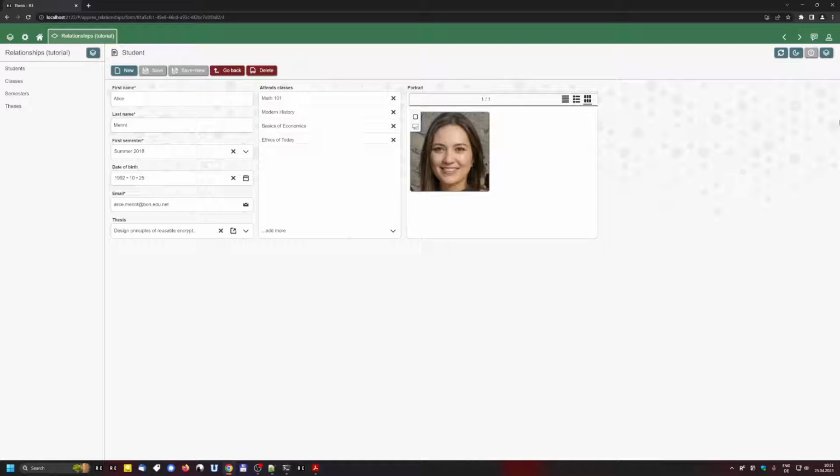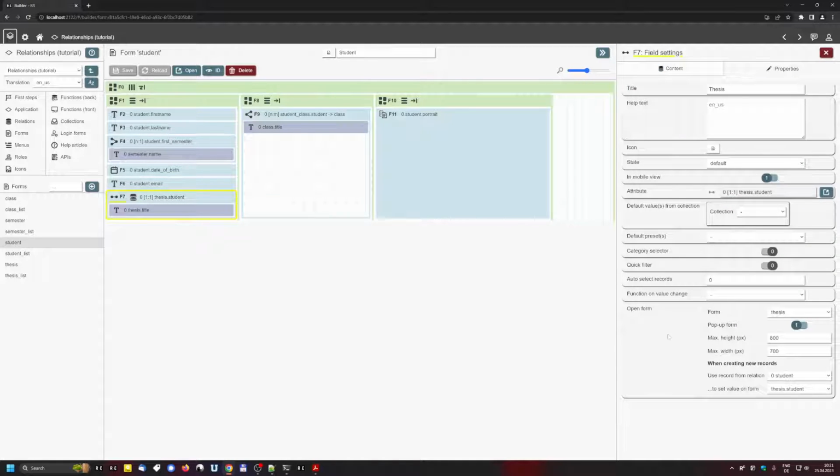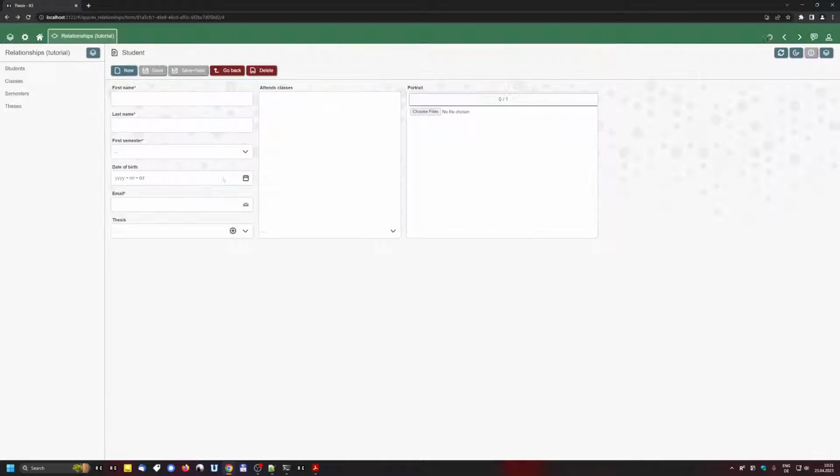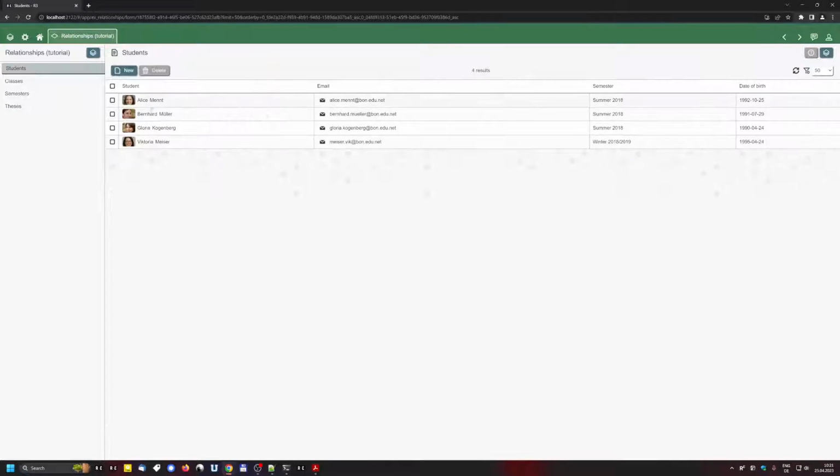When we look into the form editor, we can click on any relationship input field and click on its settings. And down here we have the open form option. And right now it opens the form for thesis. So when we click on the button, which will appear if we have this active, it will open the corresponding thesis. If we go to a different student, Mr.